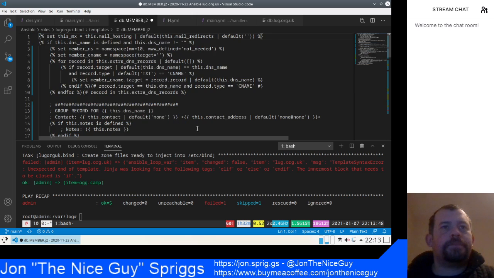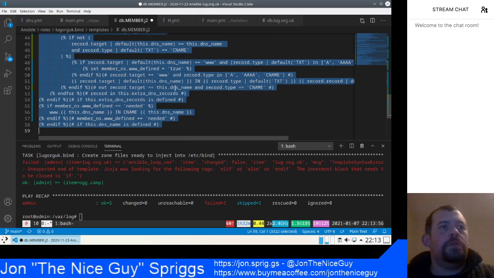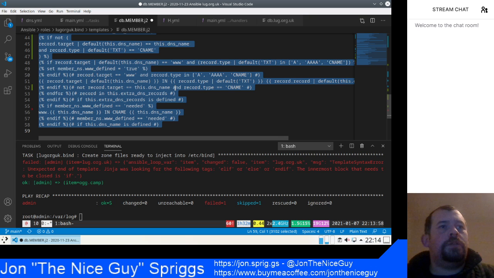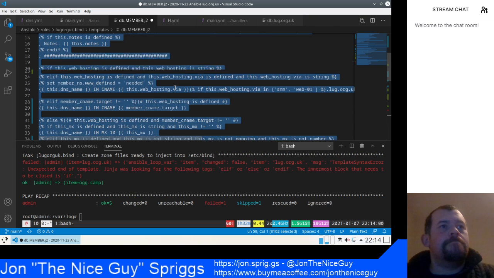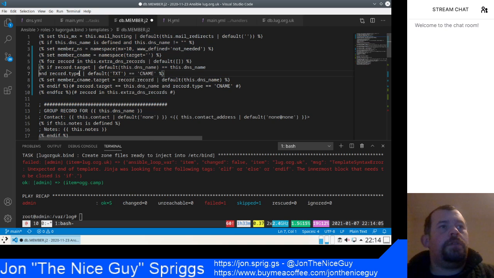Right. I really need to look for that more often. Right, now that we've got that lot, we can now unindent it all, and then re-indent just the lines that need it.